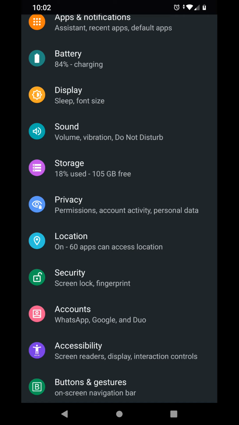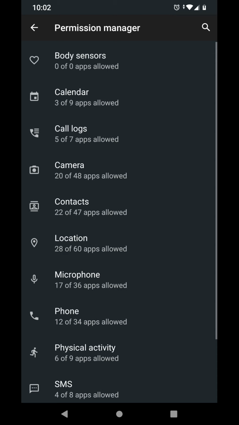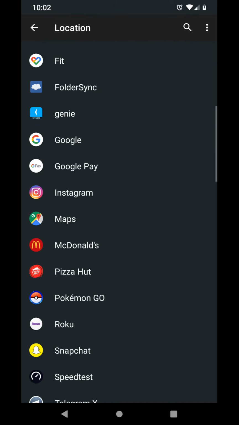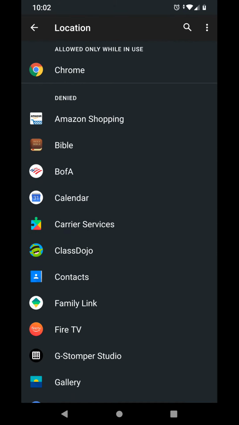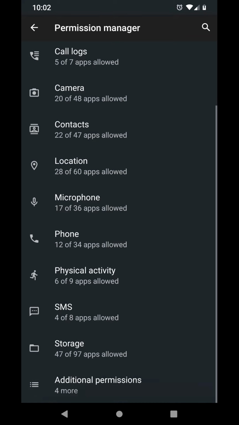And if we go now to privacy, we have a permissions manager. What this does is it shows you exactly what apps are using what and how many apps are using what permissions. For example, if you go under location, you'll see that it says 28 of 60. That means that 28 apps out of 60 are using my location, and the other 60 have the permission denied, as you can see. And Chrome has it only while I'm using the app. So that's pretty neat, because you can now see what apps are using what, and you could deny those permissions if you don't want to.